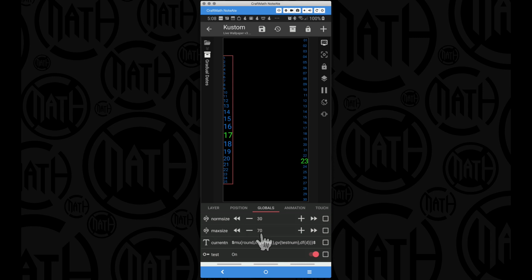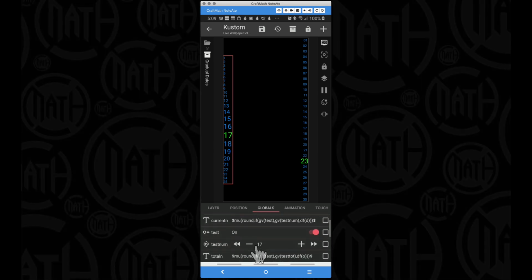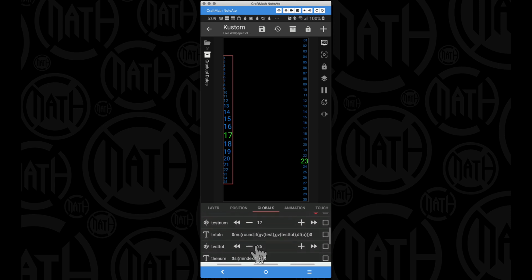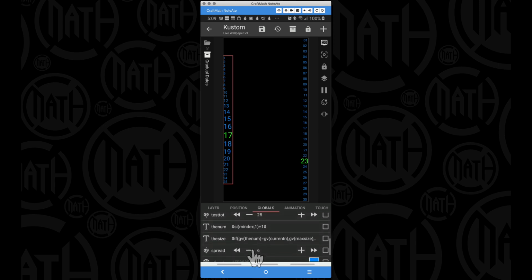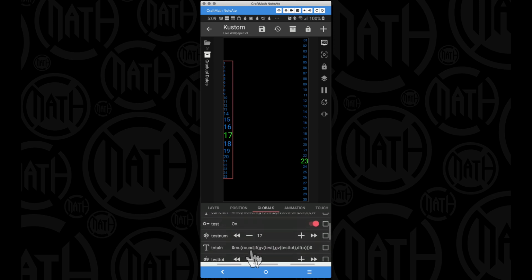Now for max size of 70, that's going to be the largest size we have. In this case, since my test is on, I'm just testing things out, this 17 will have a maximum size of 70. I'm going to come back down here and I'm going to take my spread and knock the spread back down to 4 just so I can show you how the math is working right here in a minute. Other things that we have going on inside of here, the current num.